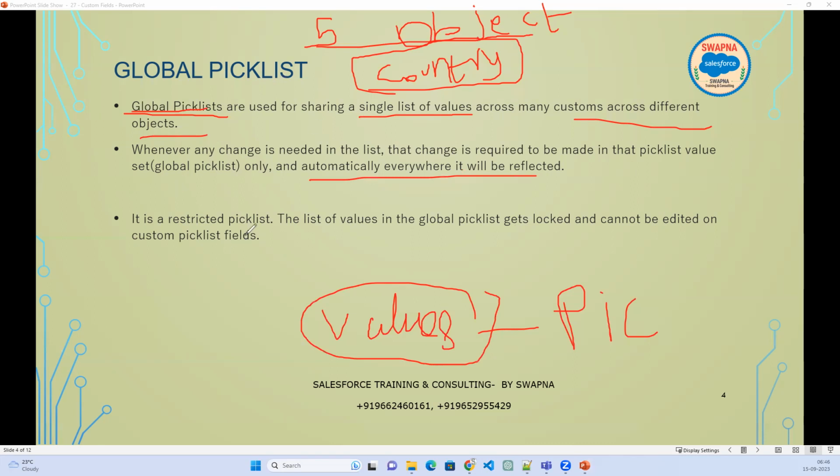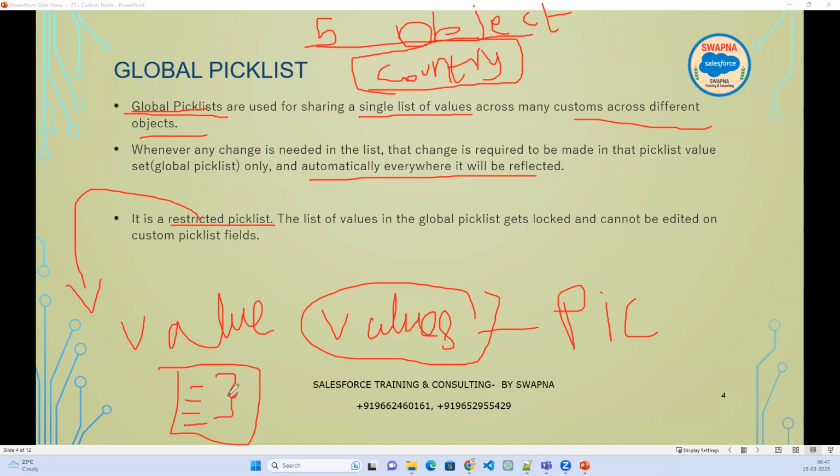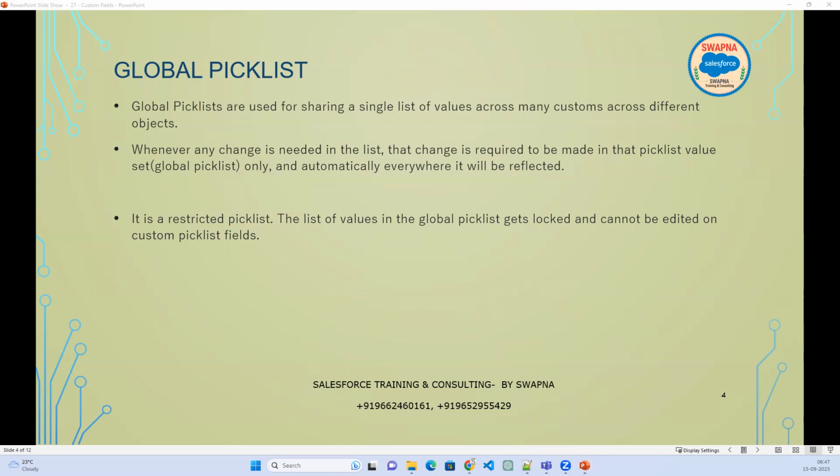And global pick list is a restricted pick list, and you cannot accept any other values. Basically, restricted is nothing but I'm locking the values in the pick list. So whatever values are there in the pick list, only those should be accepted because these are locked. Locked in a sense, only use this. If anybody is trying to insert other values apart from this, don't accept it. So that's about the global pick list.